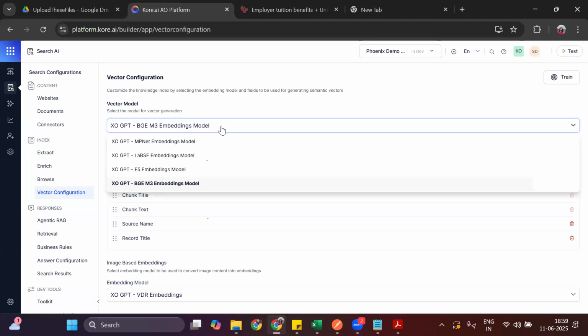LABSE is an embedding model that you need to use when you are working with multilingual or cross-lingual documents. When you want to perform product search across multiple languages, you need to go with the LABSE embedding model because it needs to create the chunk vectors on chunks derived from different languages, the content from multiple languages.